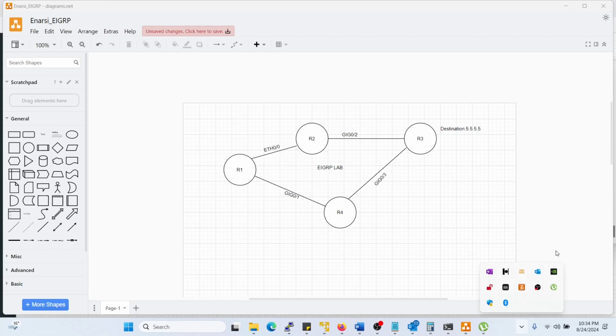Hello guys and welcome to this video on EIGRP. In this video we will check and study the successor, the feasible successors, and what routes and loop prevention they use.